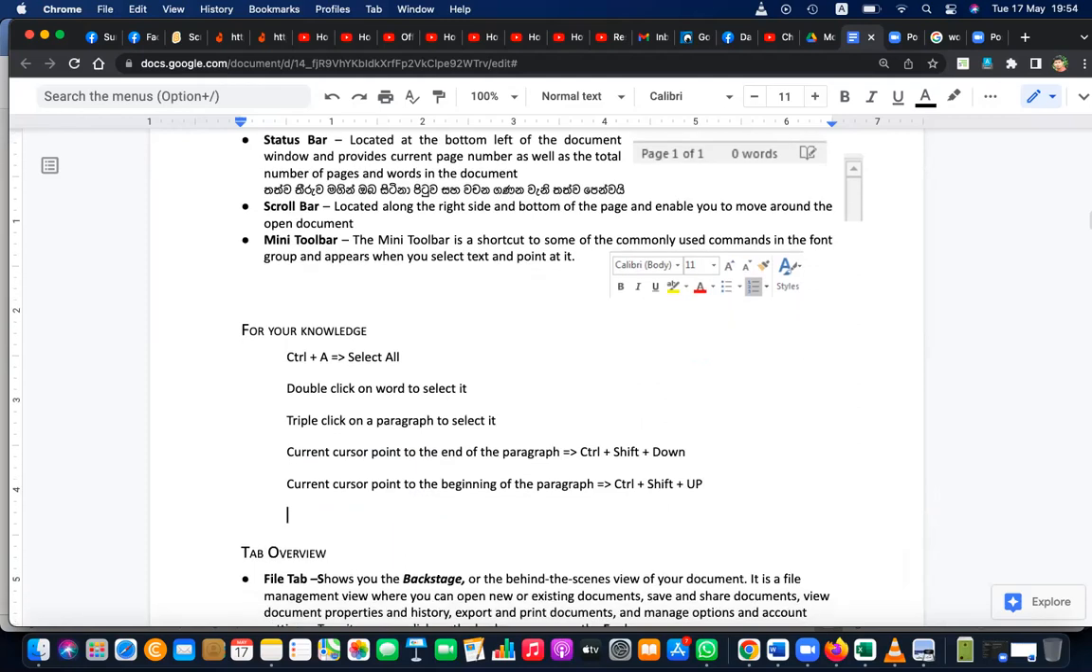And another important thing: equal RAND, brackets, number of paragraphs, comma, number of lines per each.